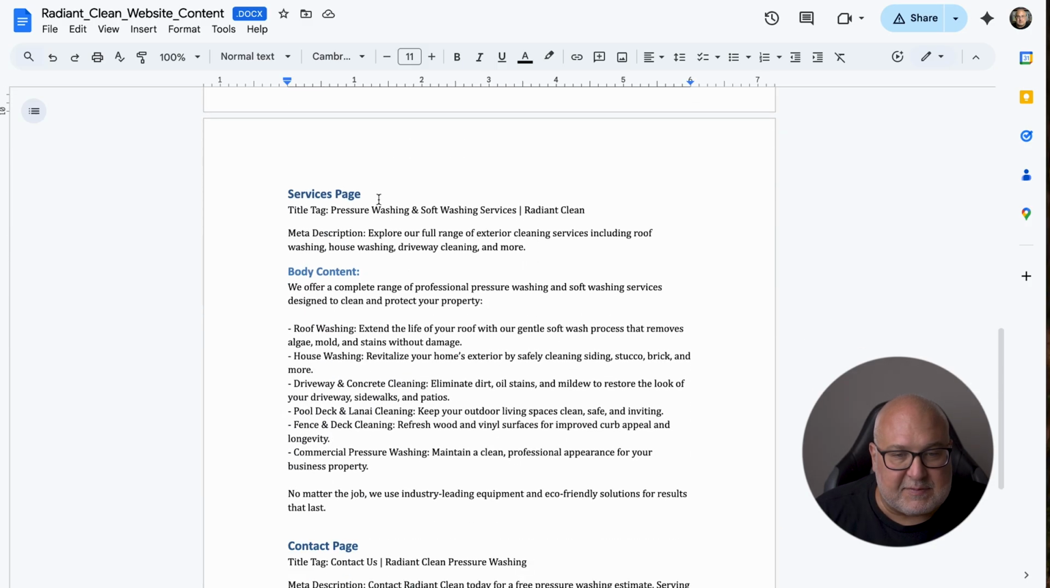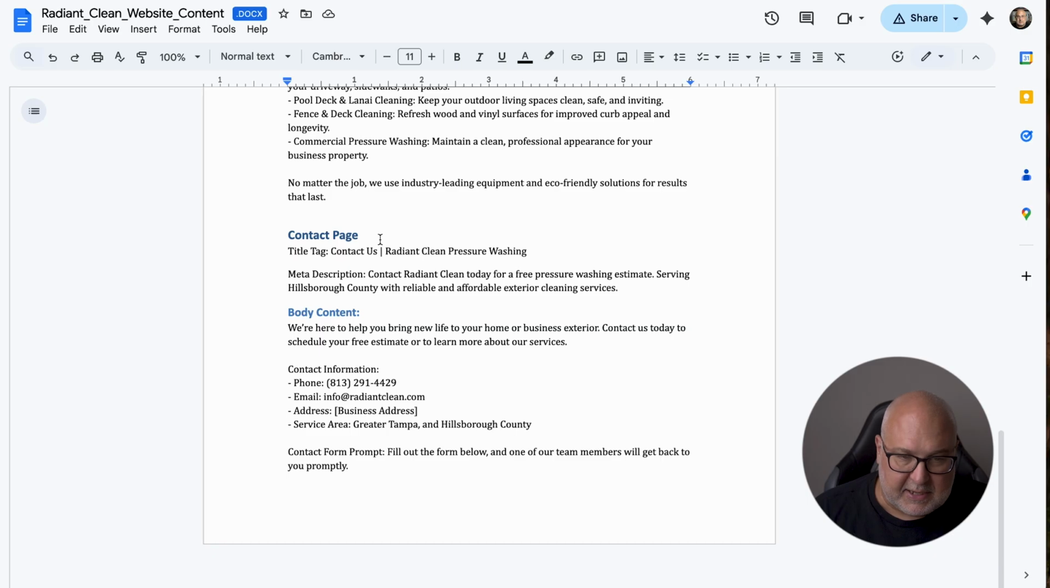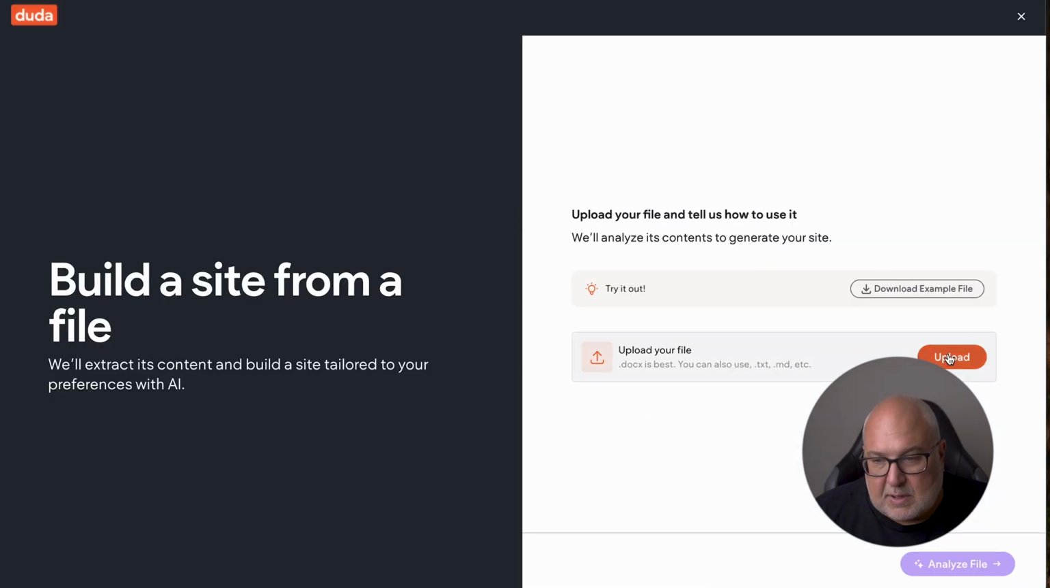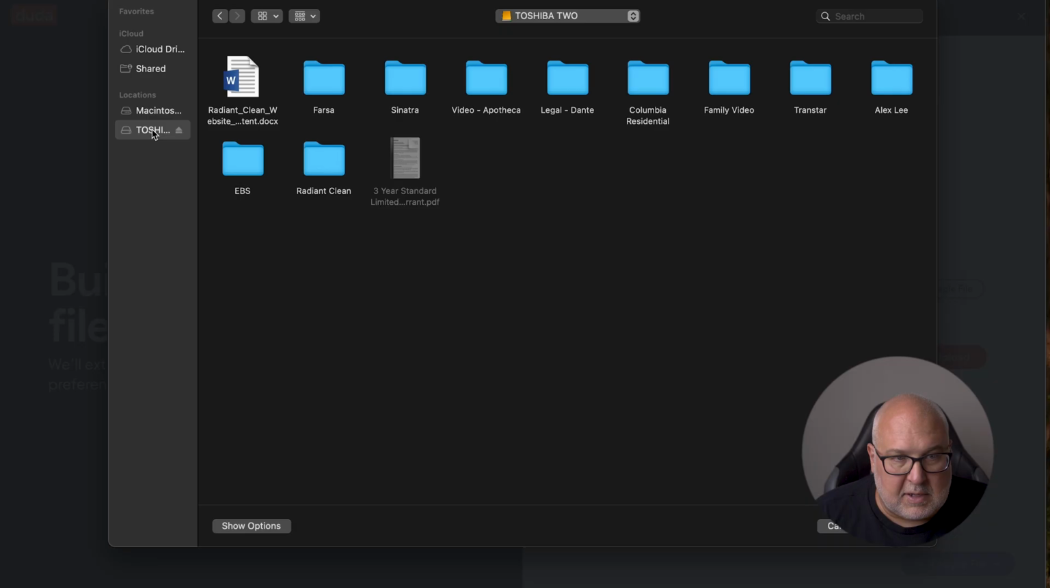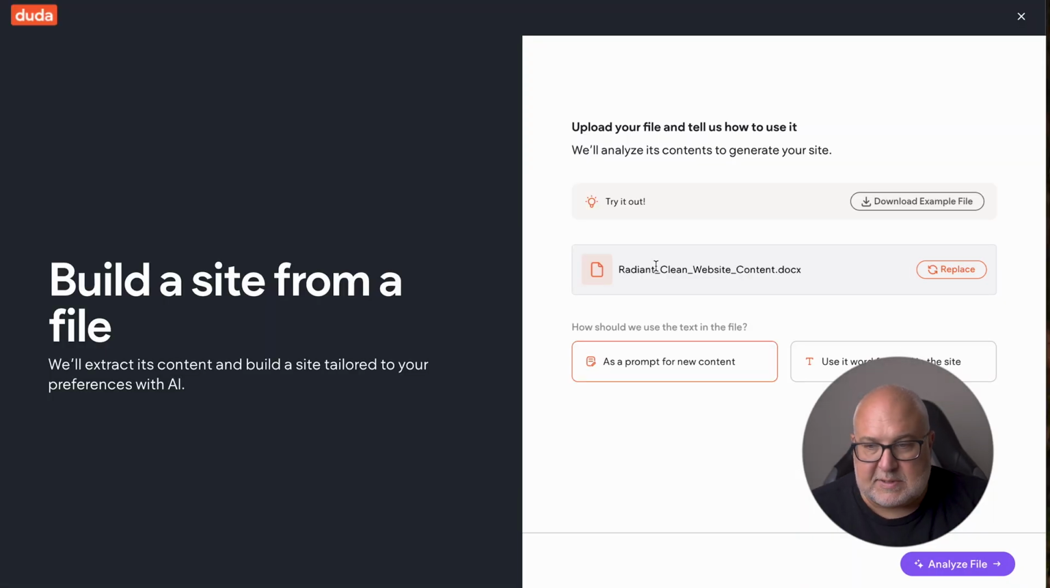And you can see they have service pages. They've broken out the body content, created a contact page. We told it what pages we wanted it to create, and it generated this content. So we're just taking this as a Word document, and we're going to upload it. Let me upload that. Now, if I can remember where I put it, here we go. Here's the Radiant Clean document. And we're just uploading that to the system.